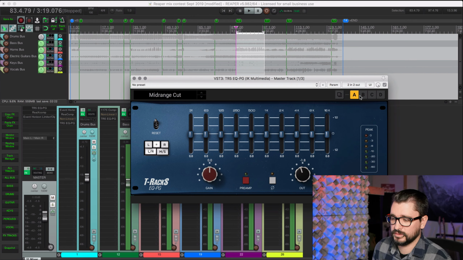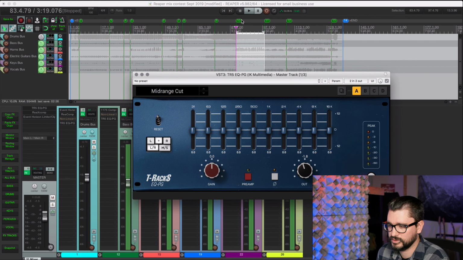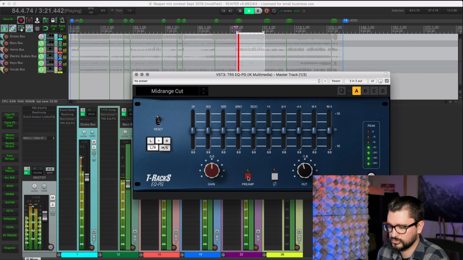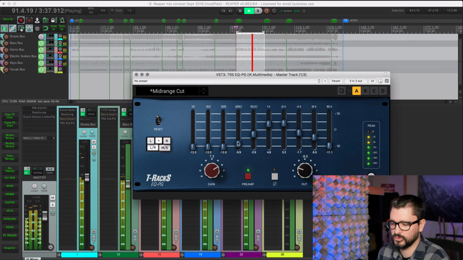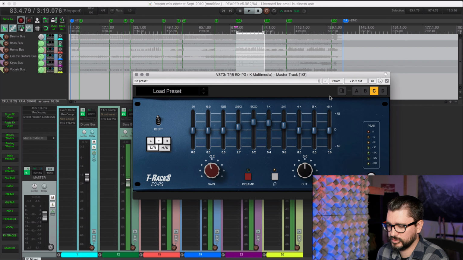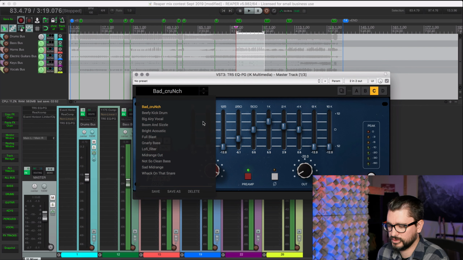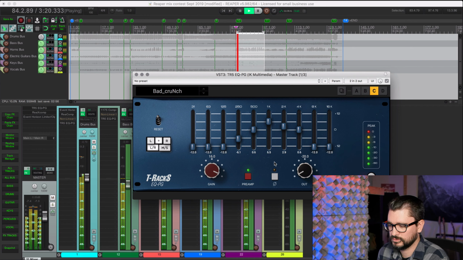This is really cool for making a lo-fi sound as well. So I'll just play this section and I'll create a lo-fi preset here. For kind of like an old radio sound. Here's a preset I actually made earlier called Bad Crunch. So really pushing the gain a lot, and it makes a lo-fi sound.